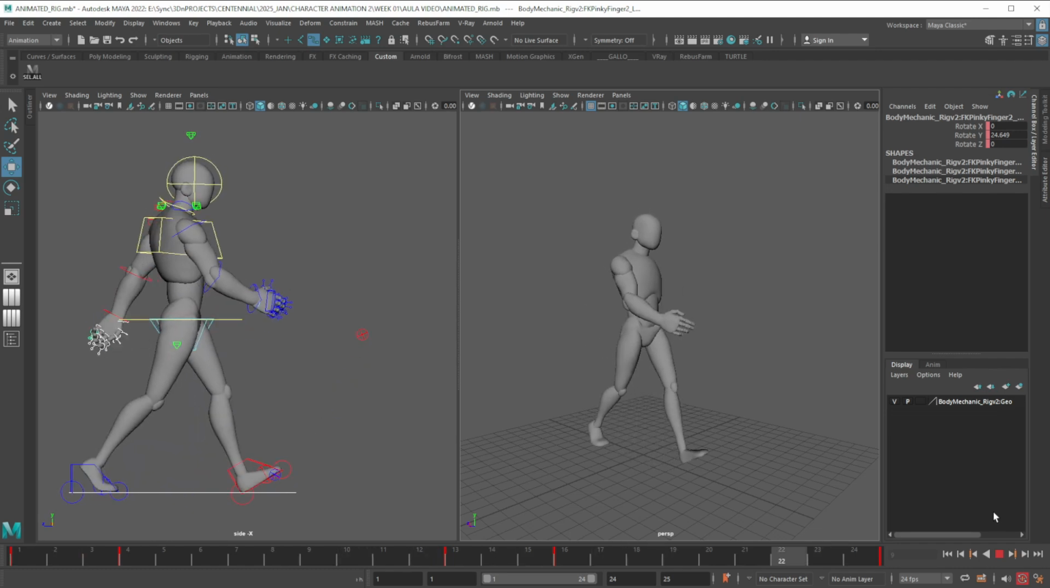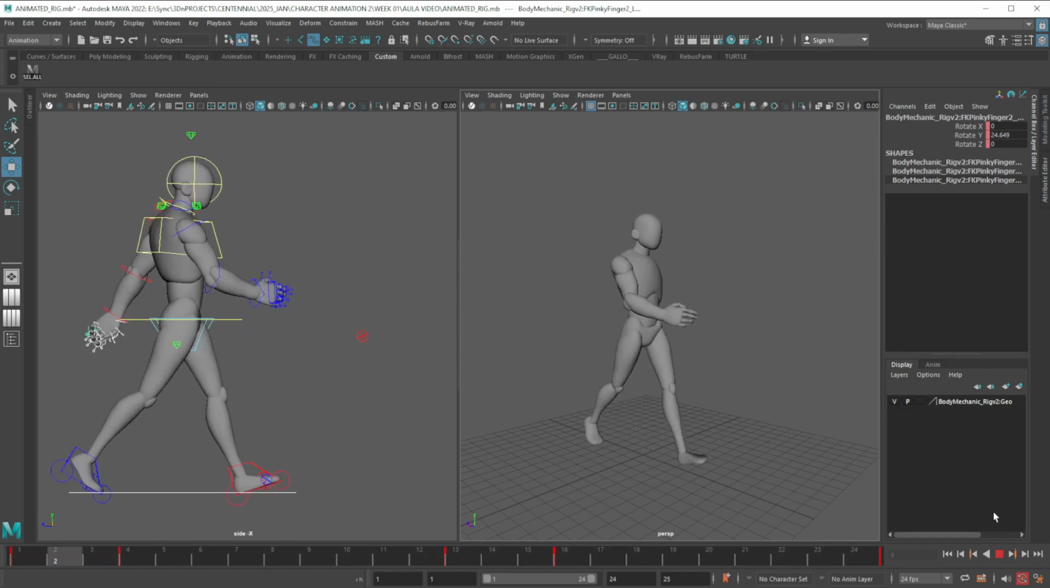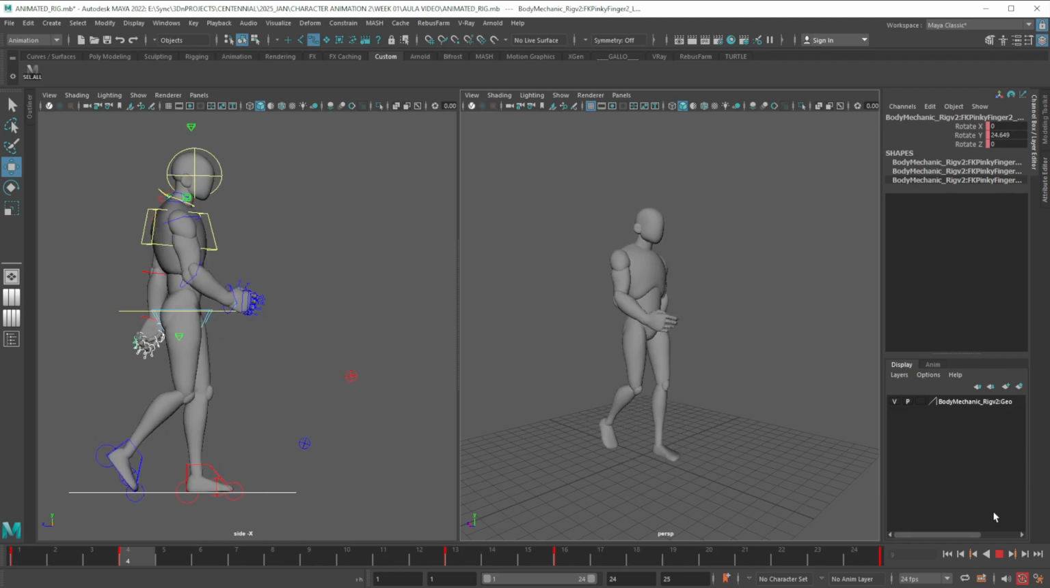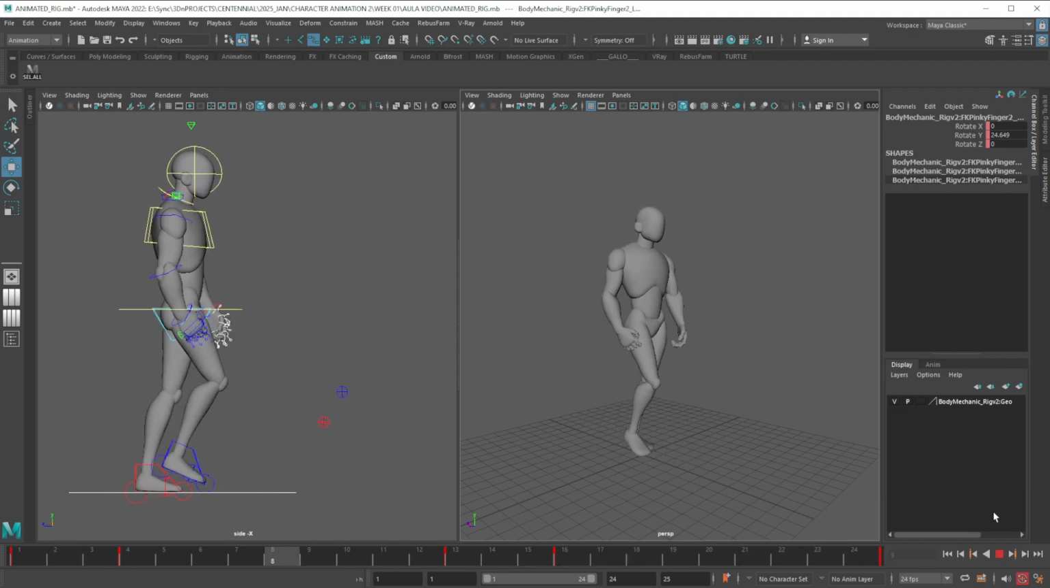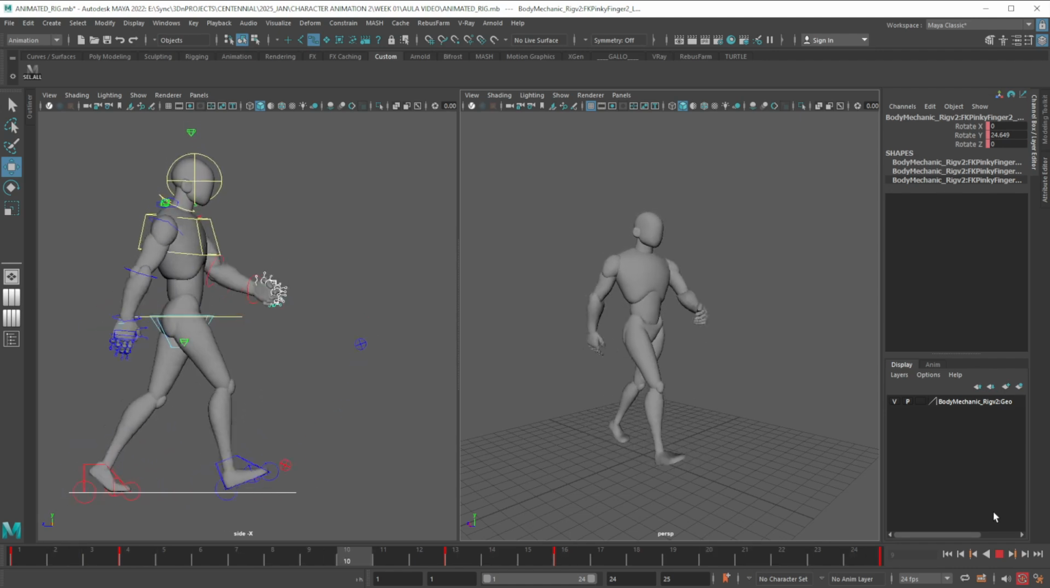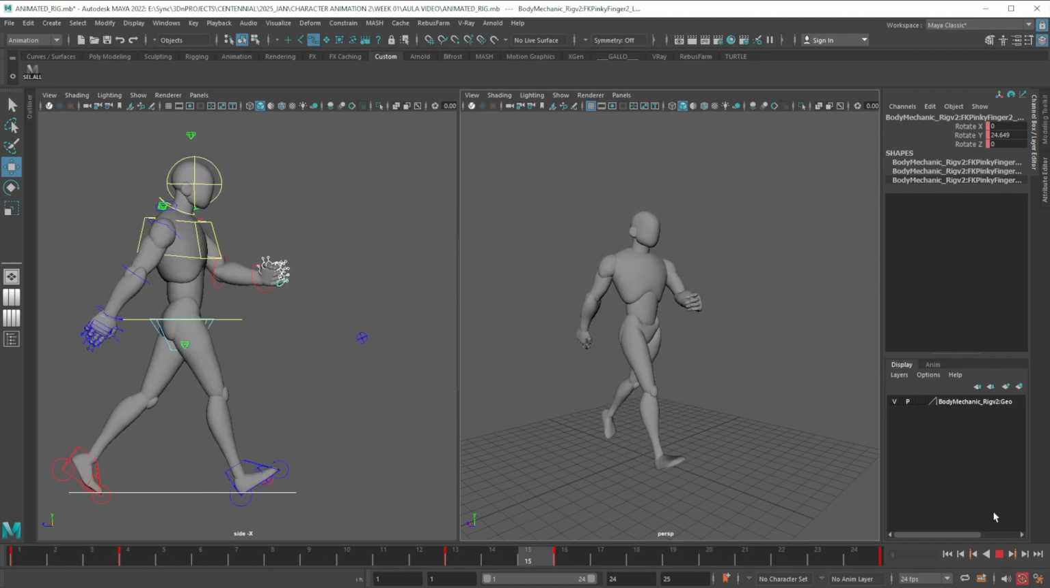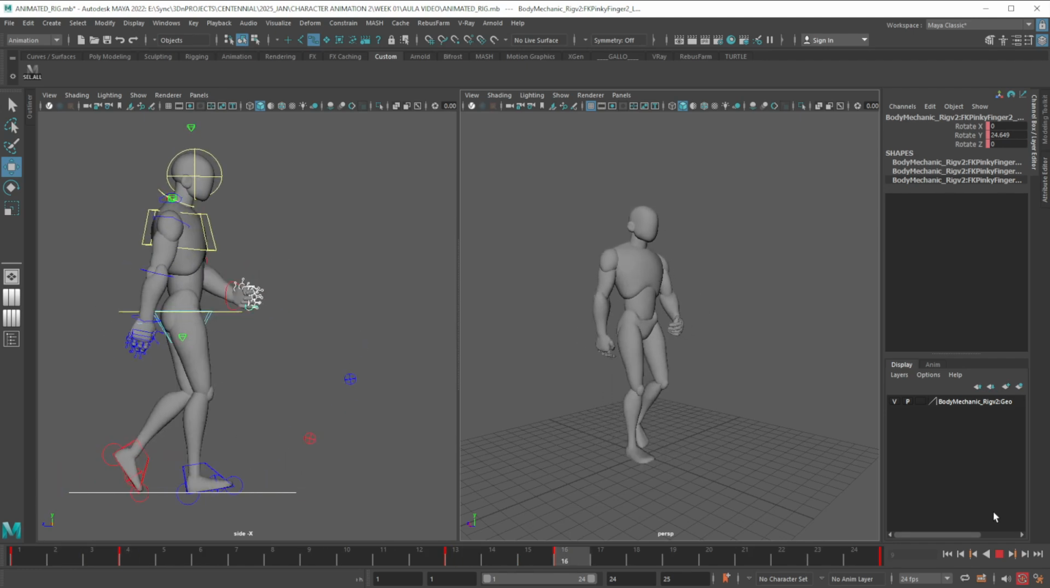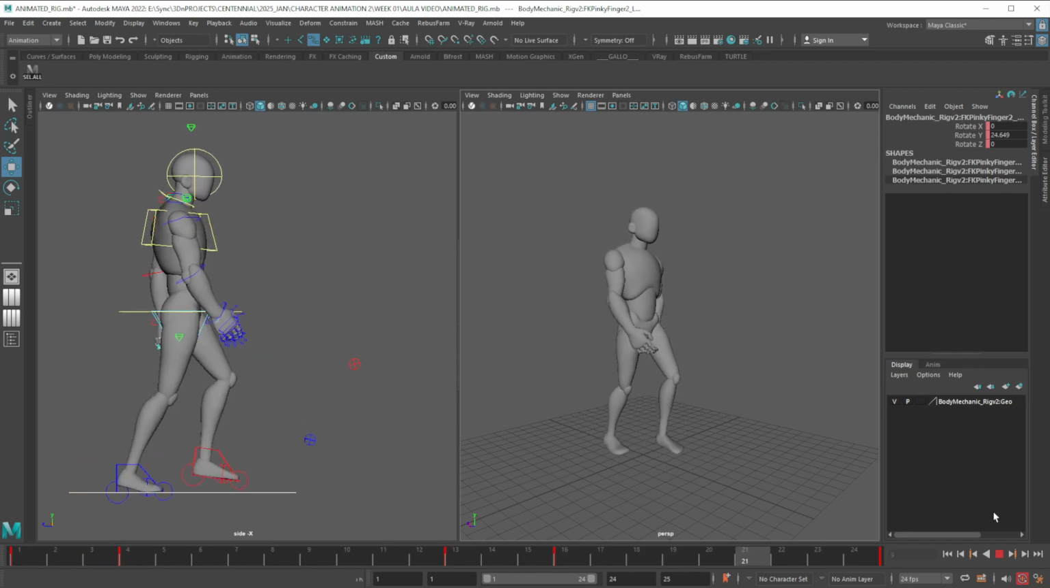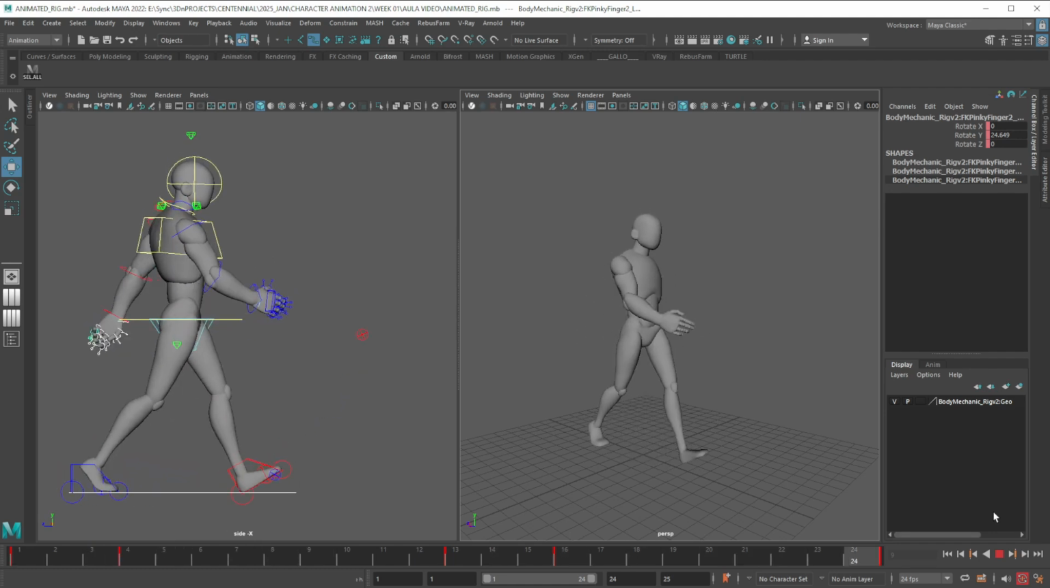You guys can see there's a pop on the knees. We're going to remove those pops. We're going to make some adjustments on timing. We're going to add some animation to the head. The head is too stiff. And that's it. But here we are with our first walking cycle.